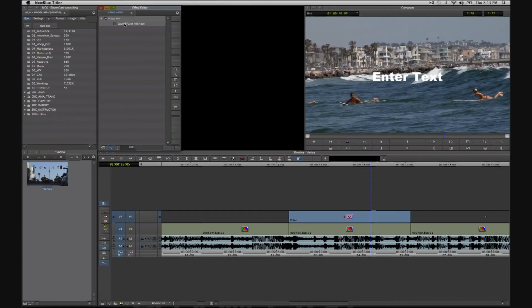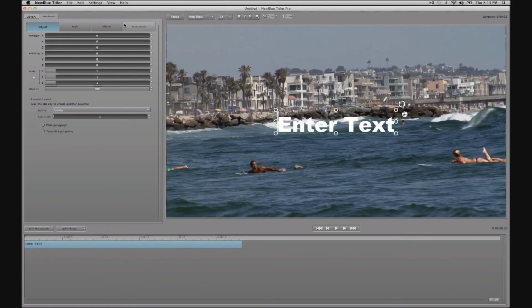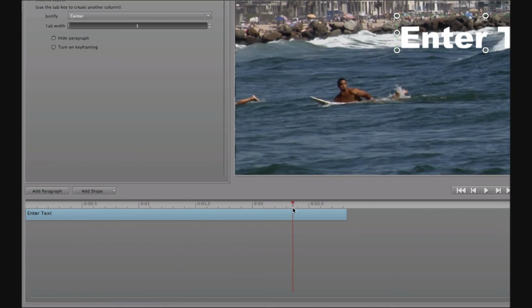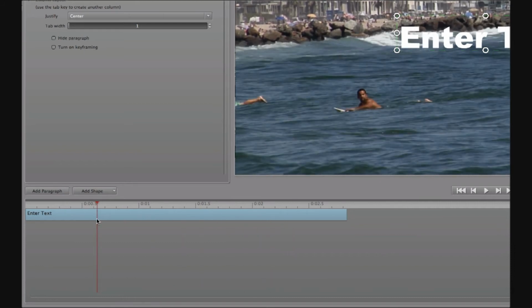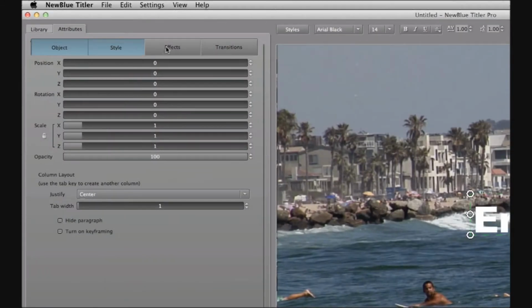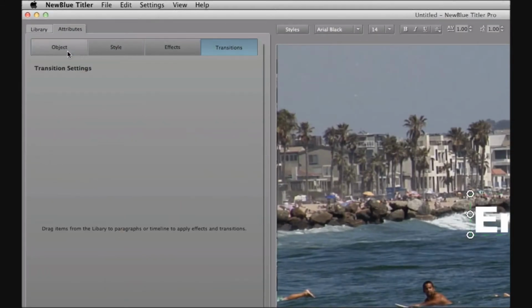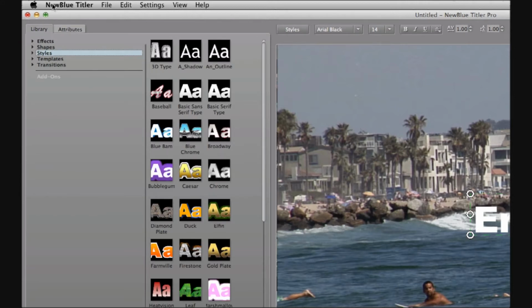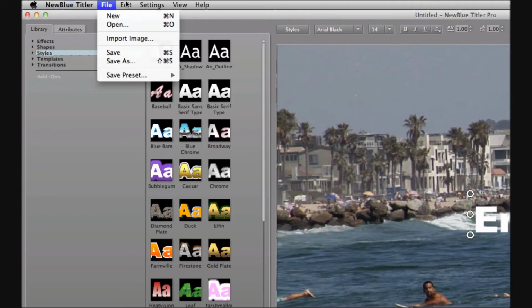Once in Titler Pro, notice how clean the interface is. We have these four main areas of the application. The lower portion of the interface contains the timeline, where we can select specific objects that we're working on. Above, we have the preview area, and to the left, we have access to the object controls on the Attributes tab and a range of presets under the Library tab. And then finally, there is the menu ribbon at the top of the application.